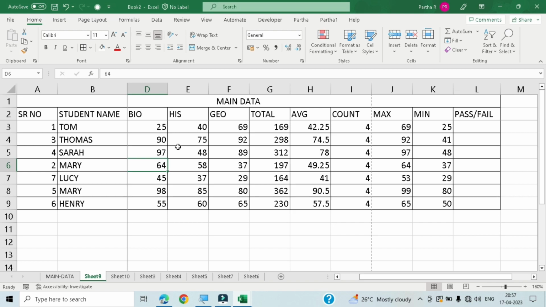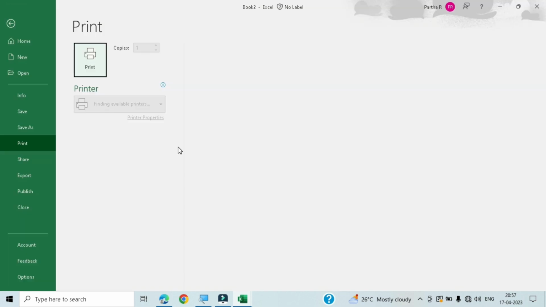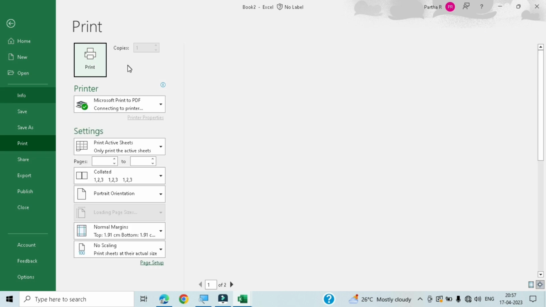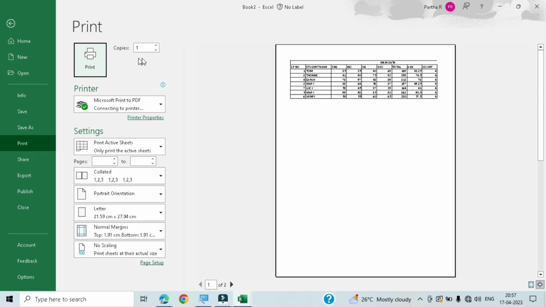Otherwise, if we have a shortcut key, I am always saying, if we have a shortcut key, please use the shortcut key. Try to practice the shortcut key, right? It will be very helpful for you. It will save your time. So Ctrl P, come here and the print option. Here you can see how many copies you want. The first option is this print. This is the print button. If you click here, the sheet will be printed, or if you press enter, the sheet will be printed also.